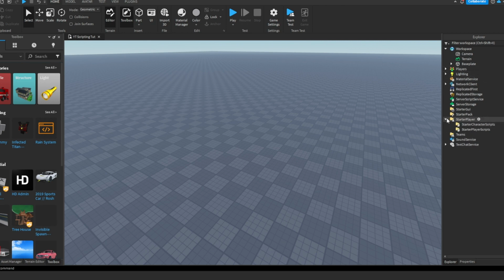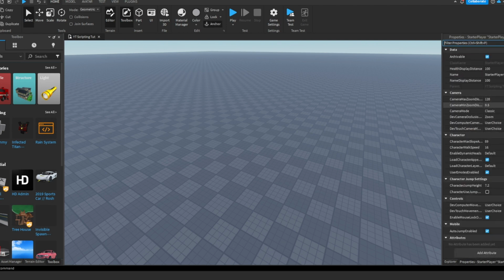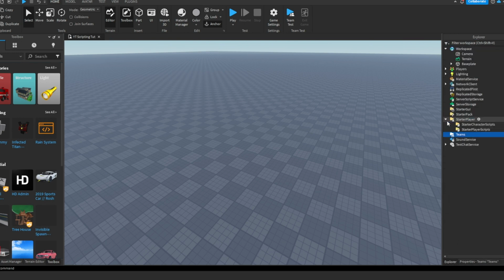Now for the starter player, inside the properties of starter player, you can change the camera modes and stuff. You can change it to first person, or lock it in first person. You can change how much health they have, your walk speed and everything, your jump settings, your controls. And inside the starter player, you have your starter character scripts and your starter player scripts.